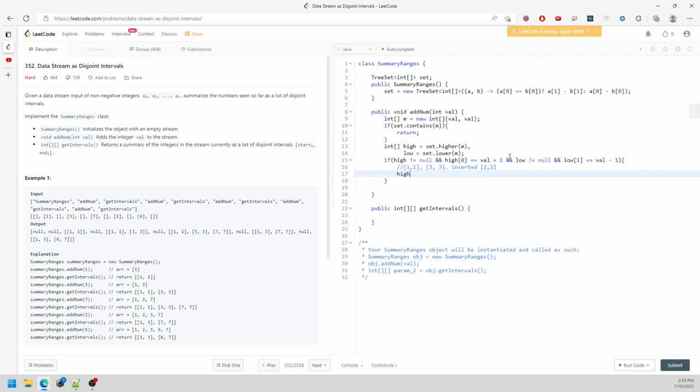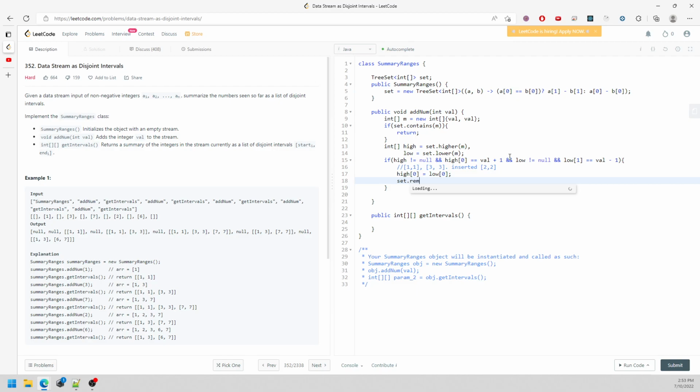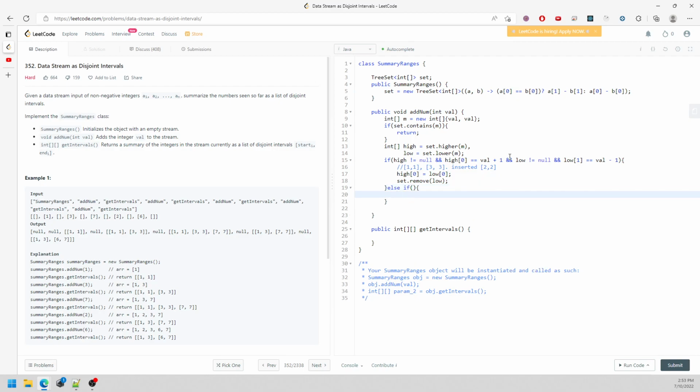So when you combine, you say high at 0 equal to what? Low at 0, and then you can say set remove low, right? And then else if is going to be like this. Current interval is like 3, 3, and then you insert 2, 2, right? So if high at 0 equal to val plus 1, but we have to make sure high is not null.